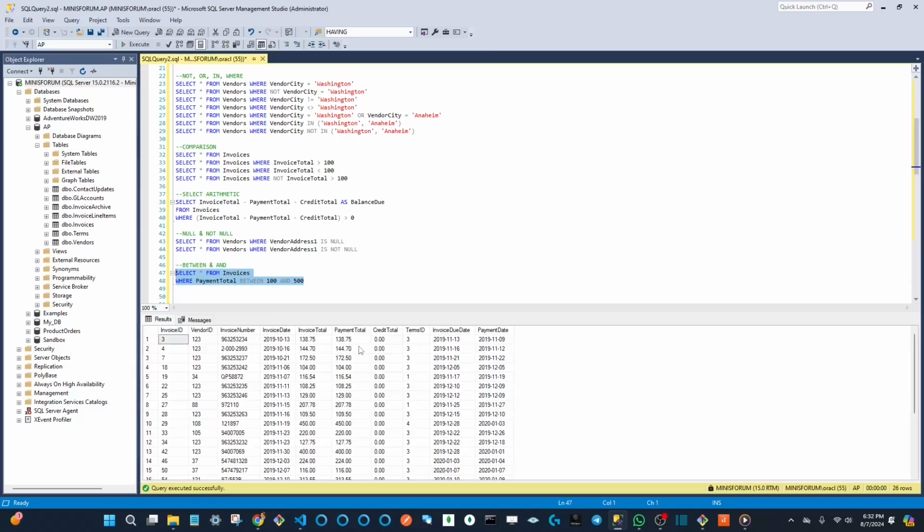Execute. So now we see all of the records where the payment total is between 100 and 500, and we can order this by payment total. And we can see it in order. So now we can see it goes from 104 to 450, right in between 100 and 500.